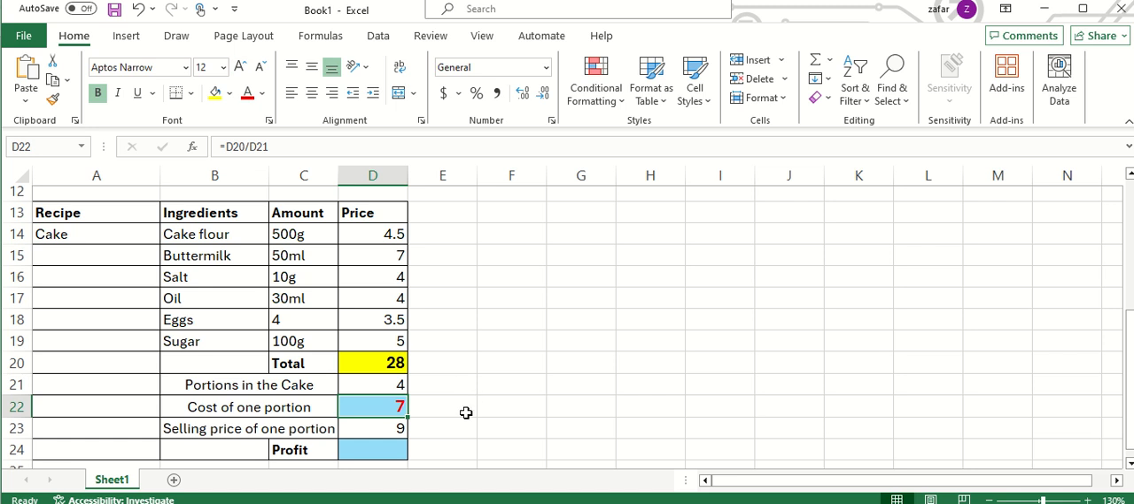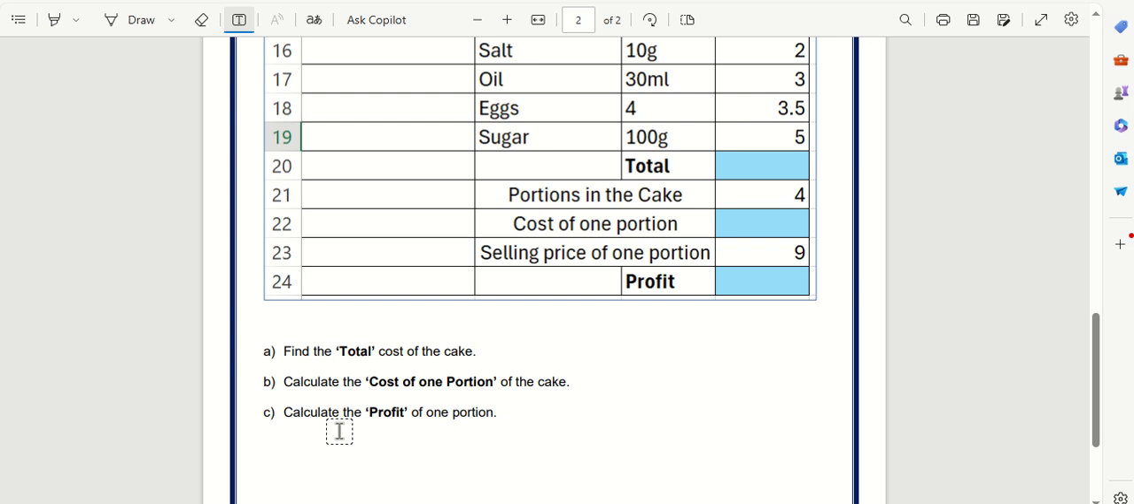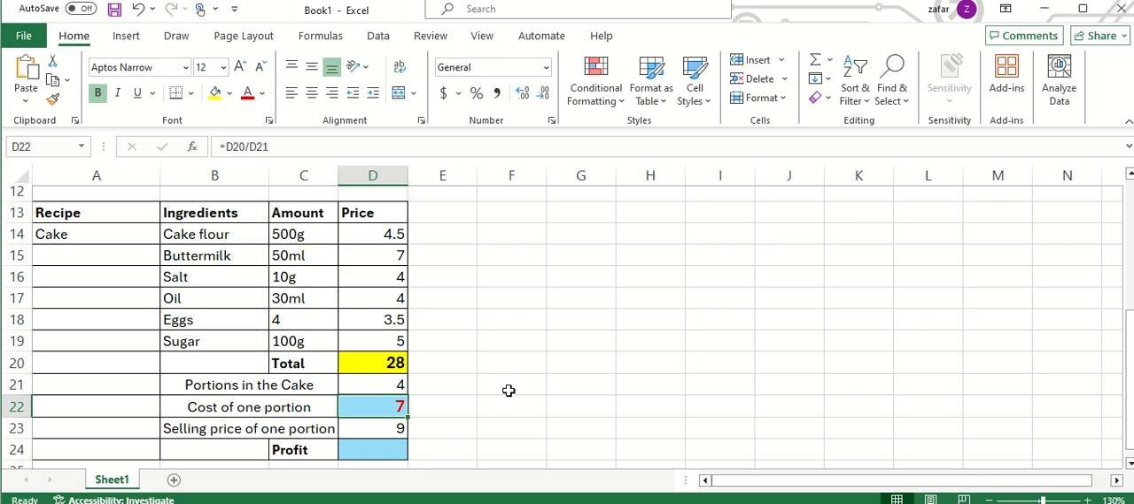The third and last part is to find the profit. Now what is the formula of the profit? For example, the selling price is already given, which is 9. To find the profit, you have to subtract the cost price from the selling price. So profit will be equal to selling price minus cost of one portion.